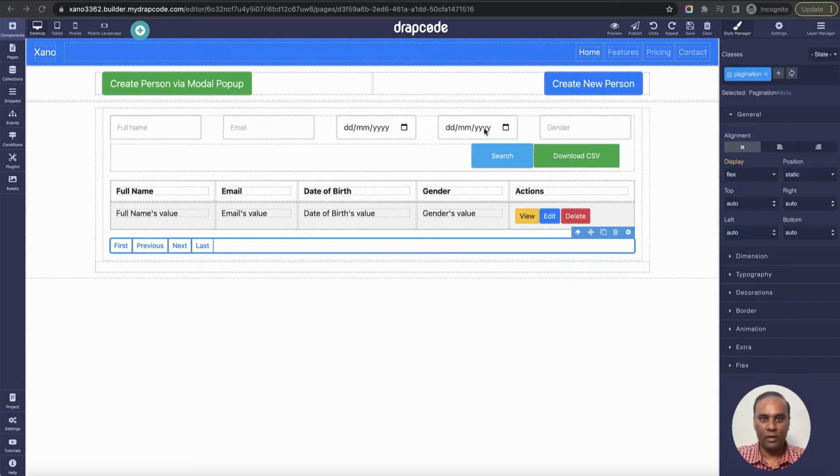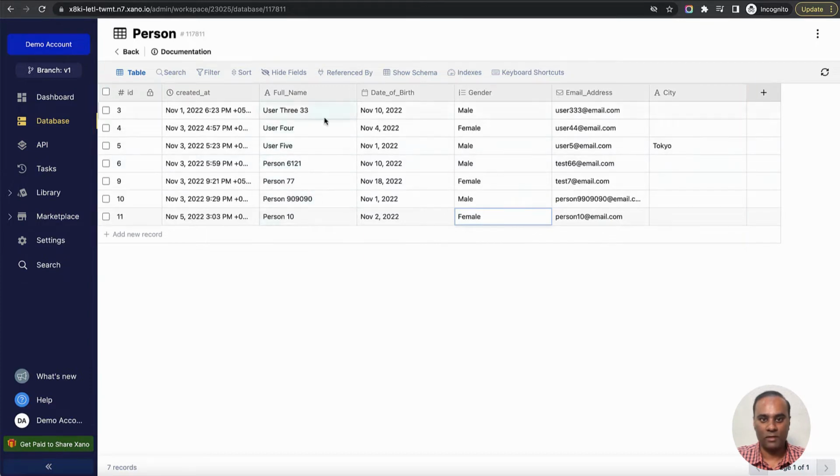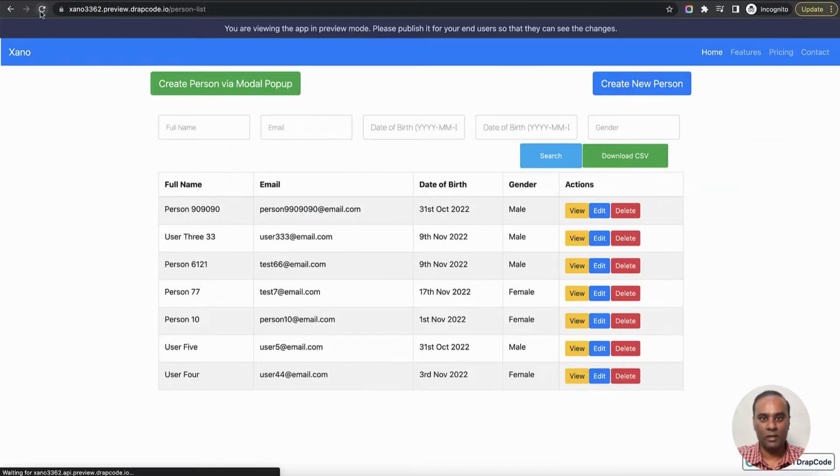Here we have already implemented a couple of REST APIs in the previous videos, which you can find in the link. After that we are just displaying data. As of now I have 7 records in Xano, 1 2 3 4 5 6 7, and the data is coming in real time from Xano.